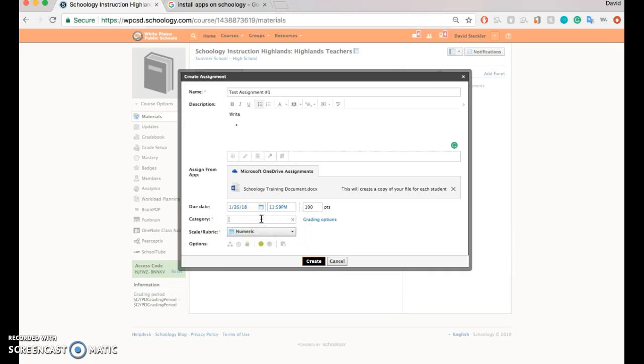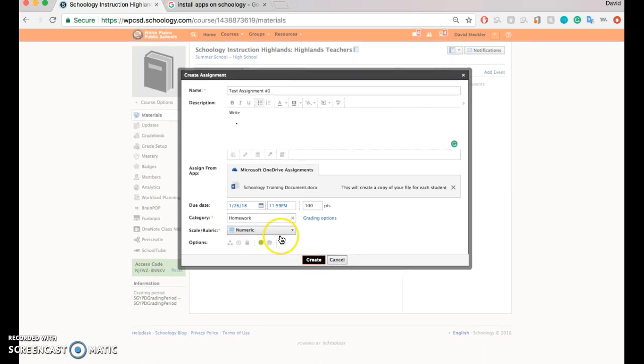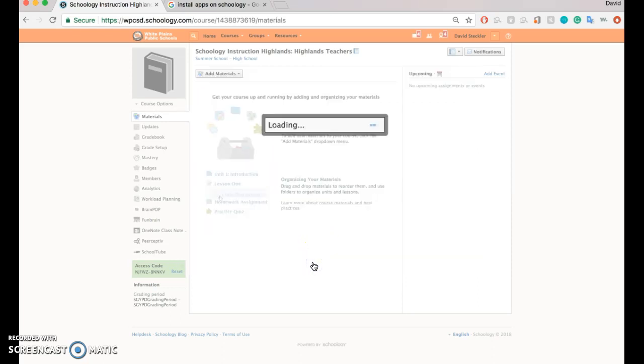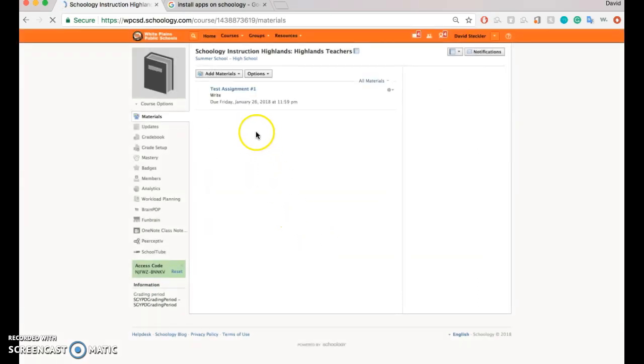In this case, let's call this homework. You can name it whatever you want, and then you can go back to it and do it. So it helps organize your information. The scale, you can choose what type of scale. I'm going to use numeric because I like giving points out for different assignments, and then you're going to hit Create.